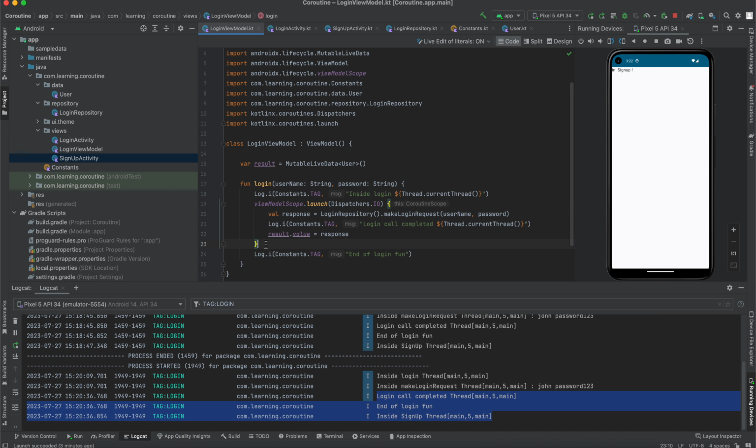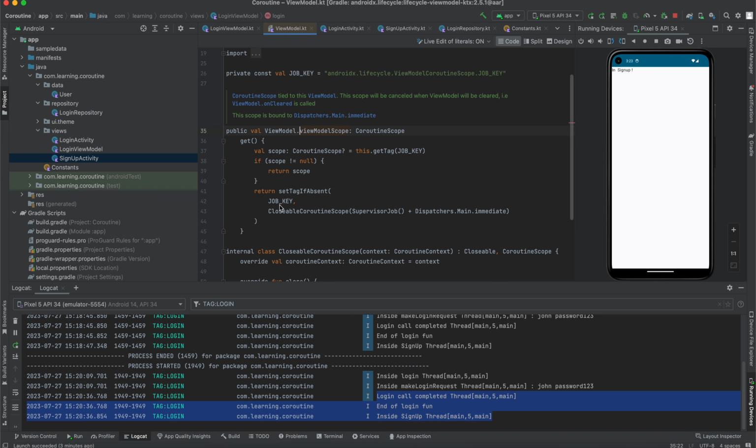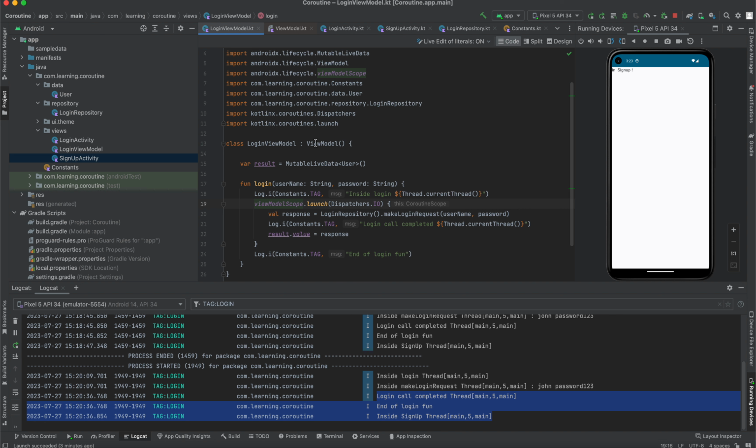All other tasks should not block my sign up click. The main thread should be free to click the sign up button. Now let's see what happens. Everything is under this viewModelScope. ViewModelScope is nothing but a CoroutineScope, extended from CoroutineScope only. It is the built-in scope inside the ViewModel when you extend from the ViewModel.